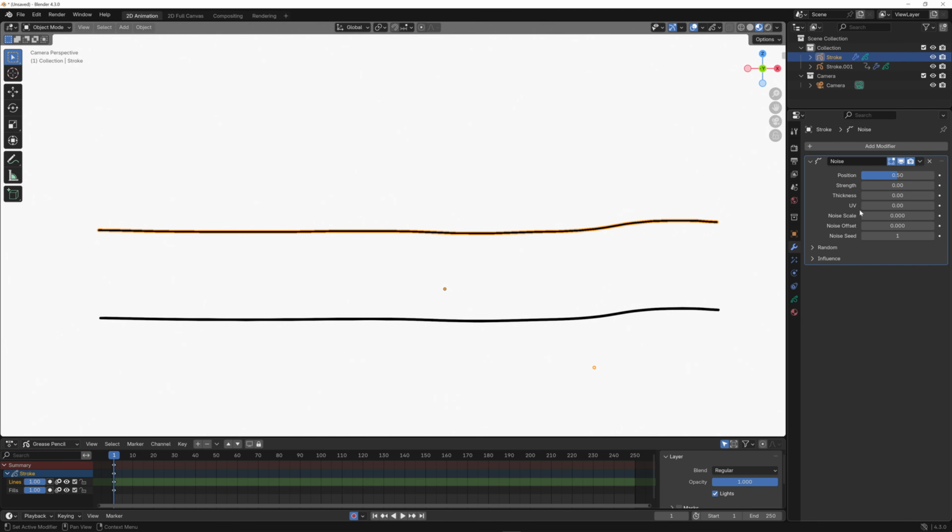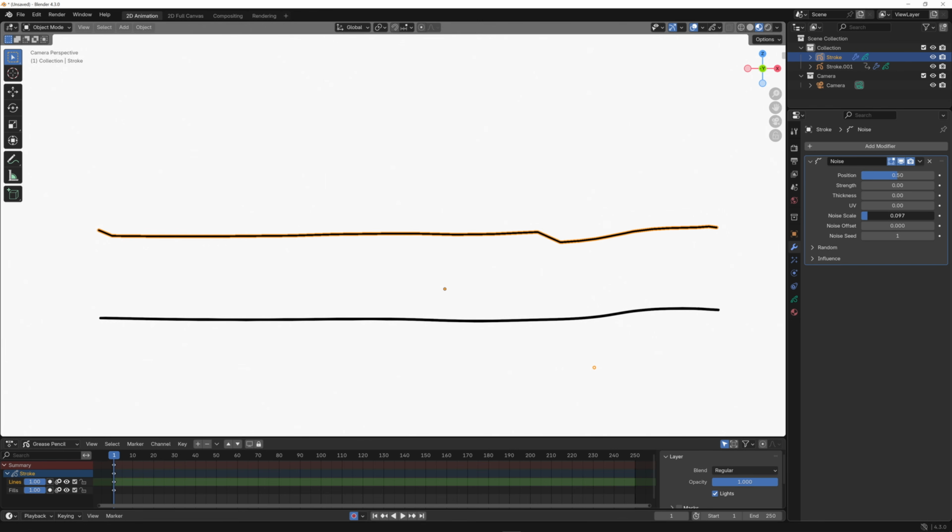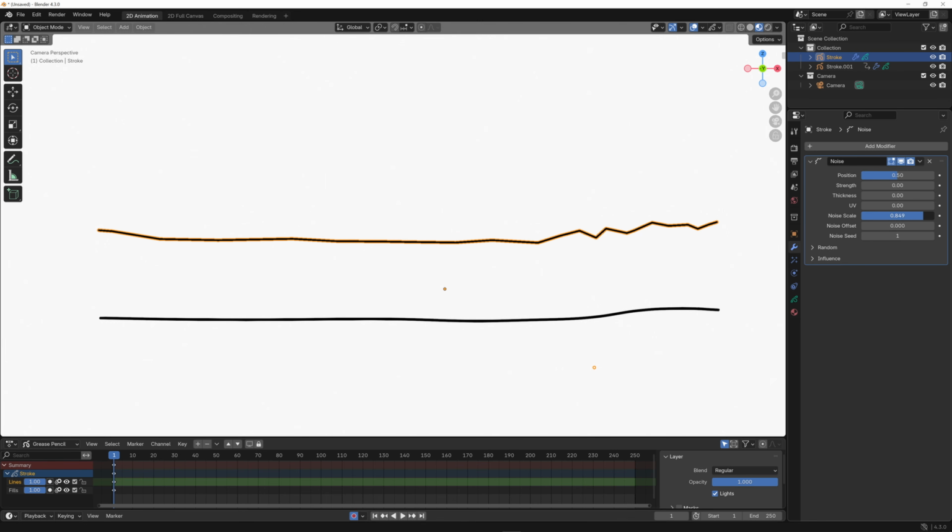UV is the strength of the noise effect over the point UV rotation. I haven't really used that for this effect, so I don't really have any experience with that one. Noise scale controls the noise frequency scale, so if I increase that, you can see how it's affecting the line. It's adding quite a bit of noise to it. The problem is you can see how jagged it looks. That's because this has fewer pixels.